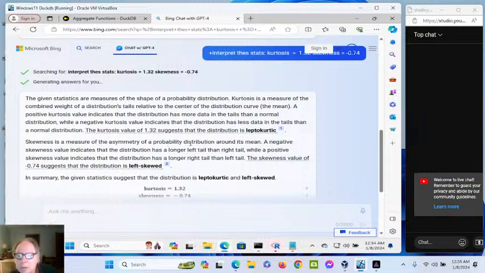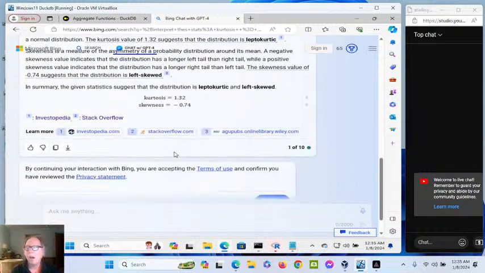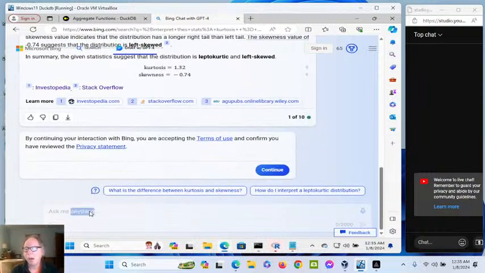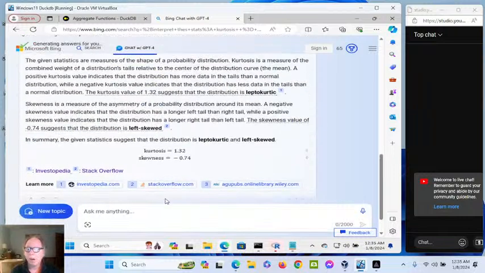Okay, we can drop that. Now, skewness is a measure of the symmetry of the probability distribution, okay, around its mean. A negative skewness indicates that the distribution has a longer left tail than a right tail. Okay, good.